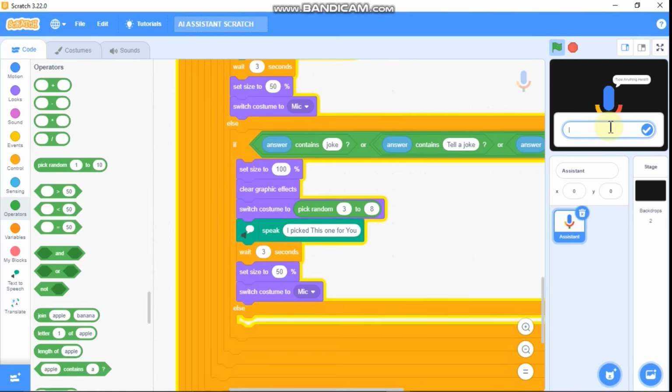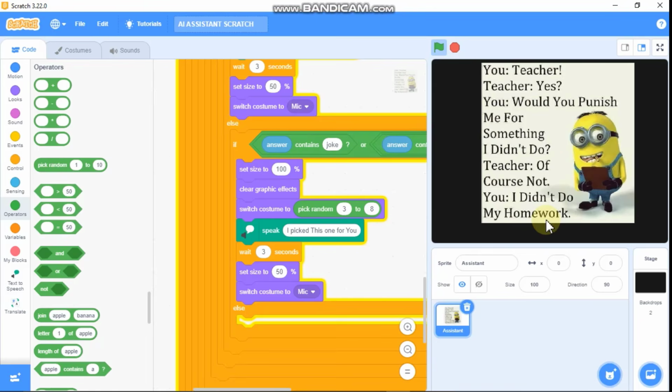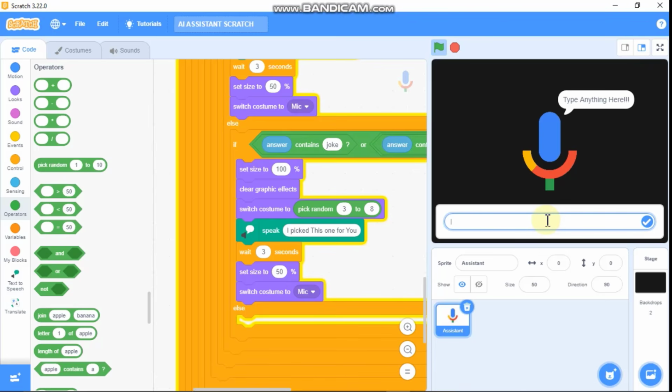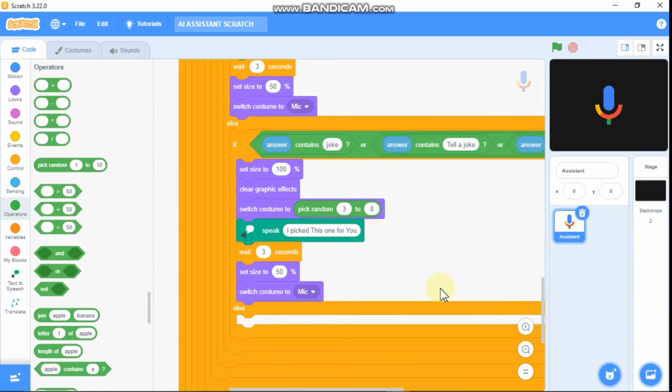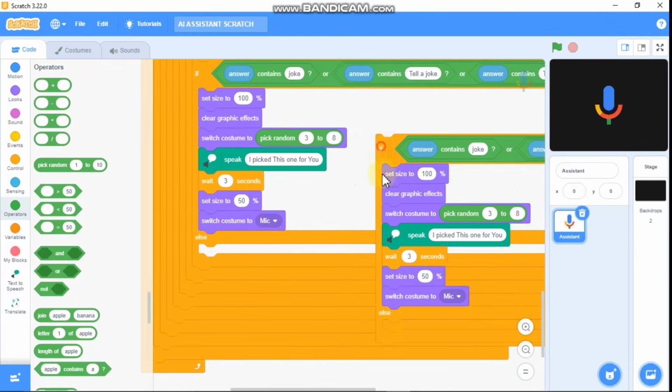And now we say tell a joke. Now we see our joke also works. So assistant could say a joke. And now it's working on playing a song.